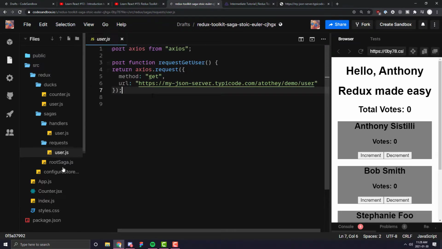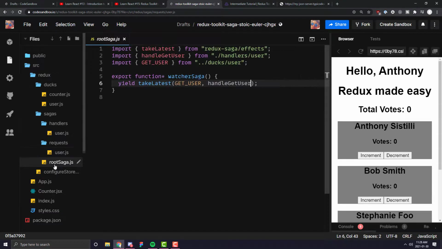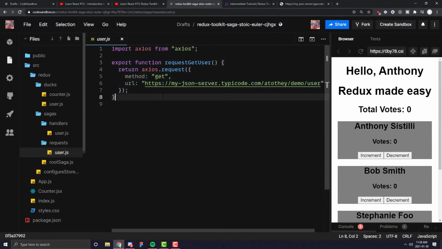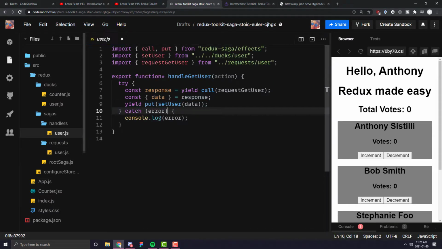So the order of it, just to refresh you guys, goes: the action is called from the front end via Redux. Our watcher saga takes that action from Redux and calls our handler. Our handler will then tell our request to make the call and handle the data that the request brings back. In between that, the request will just make and return the API request and the data from the API request. The handler will then take that data and decide what they want to do with that data.